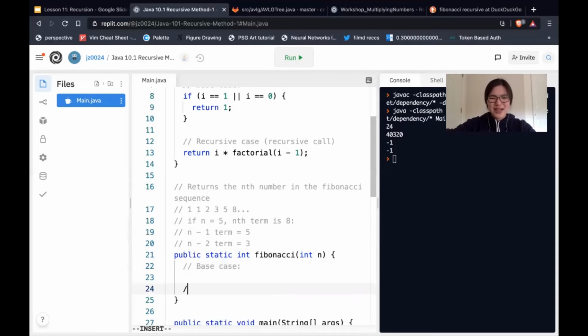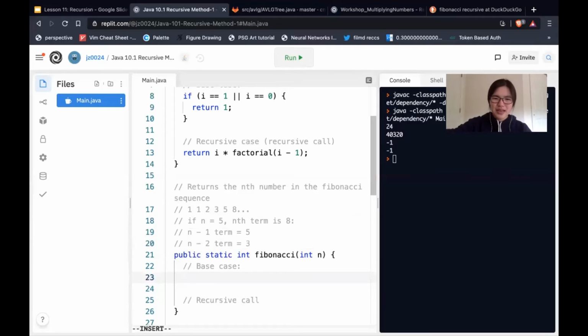So just like before, we're going to define a base case, and then we're going to define a recursive call. For the base case, this one's pretty simple. If the nth term we're finding is either 0 or 1, we're just going to return 1, because that's the start of the Fibonacci sequence. So this is when the recursive method stops.